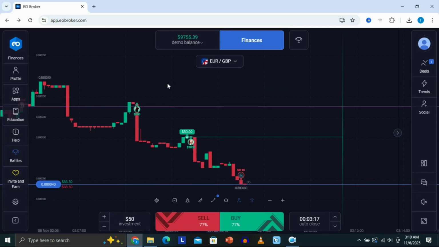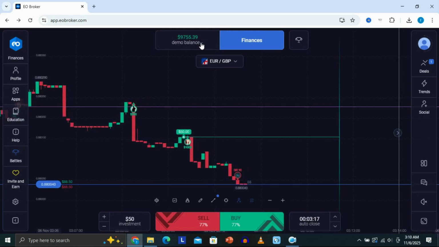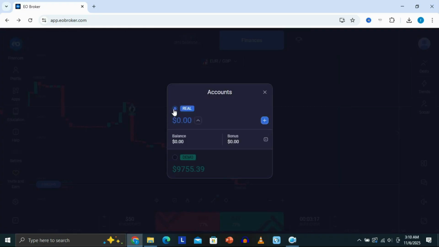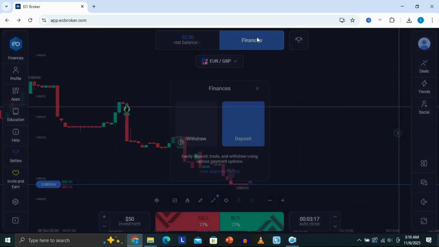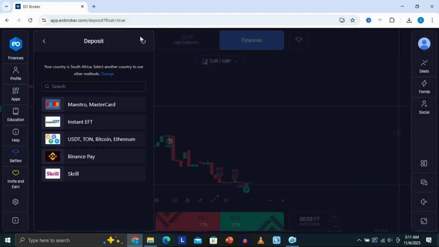And if you want to deposit into your account, you just need to come here on this section, click right here on this arrow, select your real account. Once you select your real account, you can just click right here on this plus icon, or you can just click right here on finances, and then click right here on deposit. And this is going to show you this tab that you're seeing right here, where you can select any payment method that you want to use to deposit into your account.